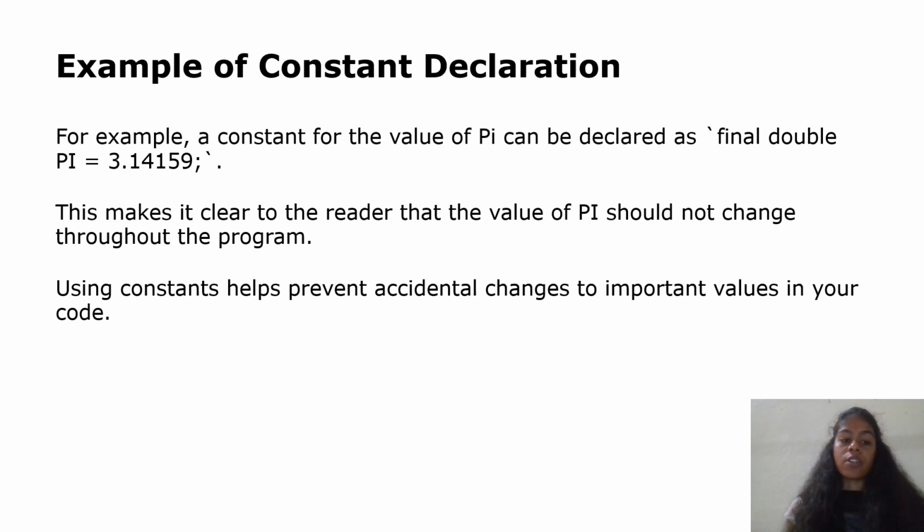Example of constant declaration. For example, a constant for the value of pi can be declared as final double PI equals 3.14159. This makes it clear to the reader that the value of pi should not change throughout the program. Using constants helps prevent accidental changes to important values in your code. The use of the final keyword is that wherever we mention it in a program, the user gets to know that it can't be changed.